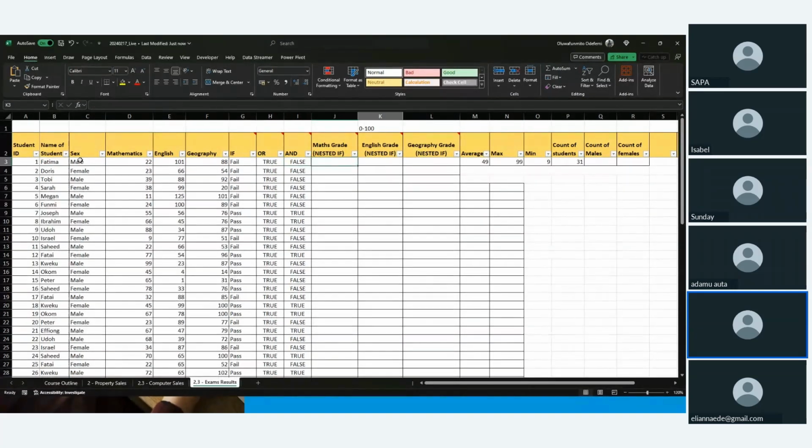All right, then count males. Does anybody want to help me with this? Can you guys hear me? Someone is saying they can't hear anything. Yes, we can hear you. All right. So does anybody want to help me with how we count the number of males here? Anybody?